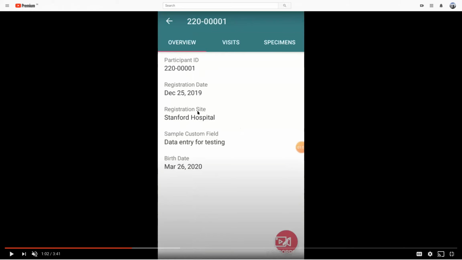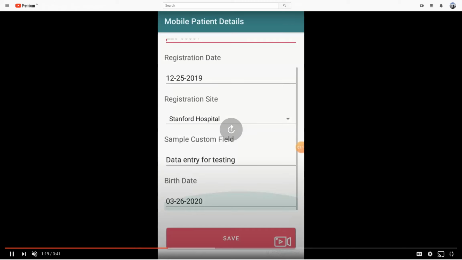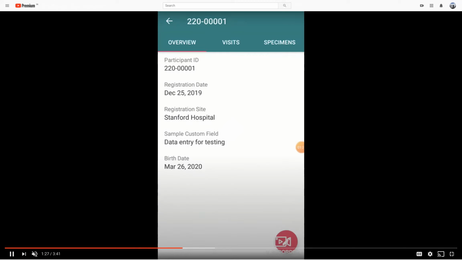This is the equivalent to the participant overview page in OpenSpecimen, and you can edit this participant again by clicking on that red button, or you can switch over to the other tabs of visits and specimens to see the rest of the collected data. And again, it is all based on the collection protocol's configuration.